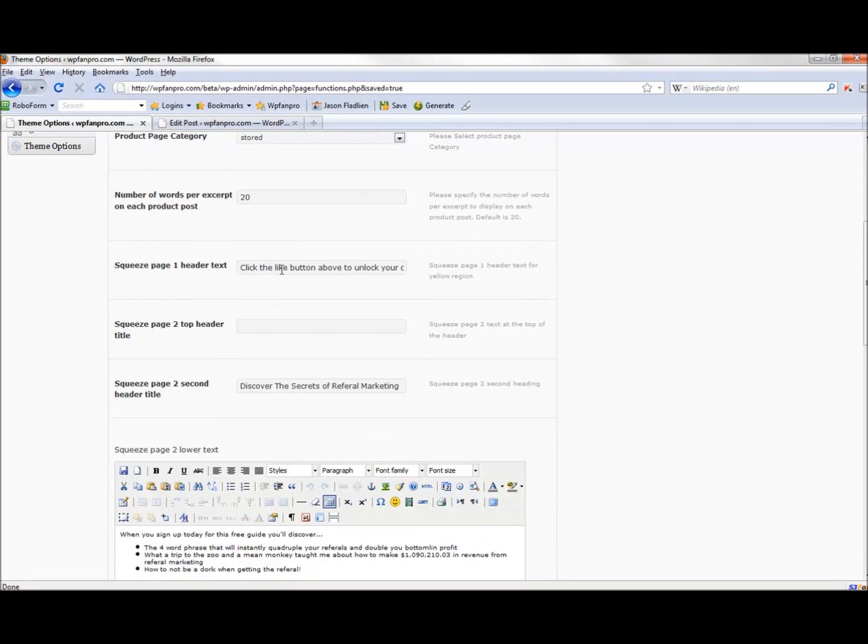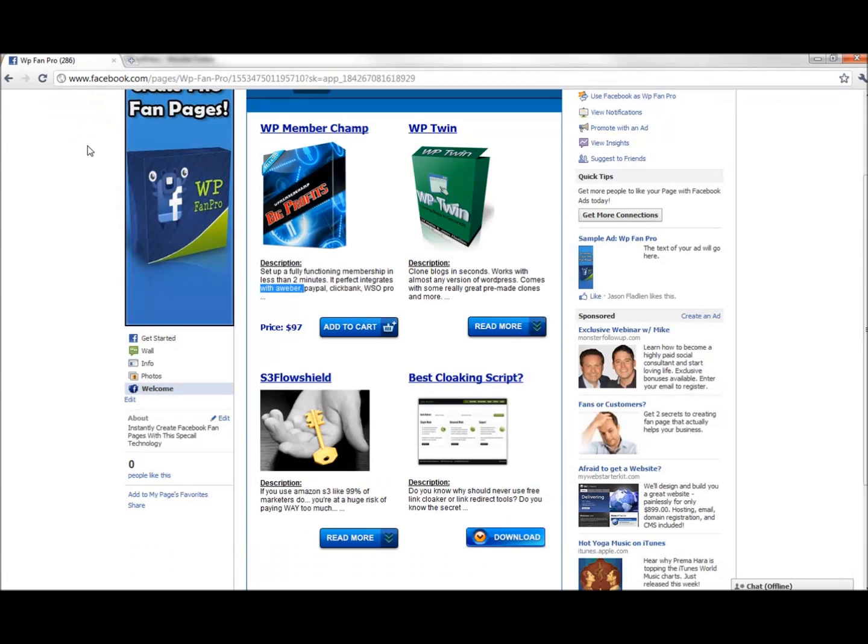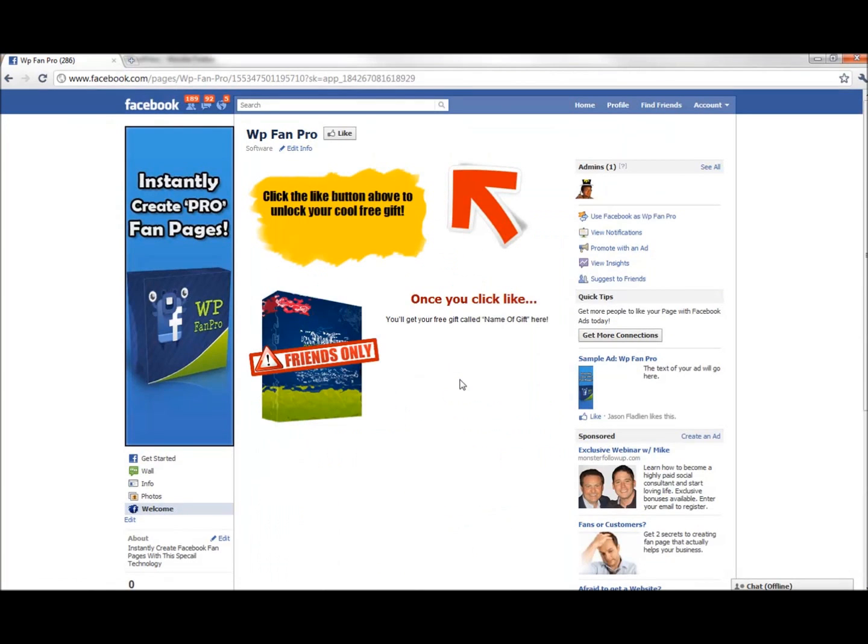Okay, when you install this theme, by the way, it automatically sets up a product page for you, and it automatically sets up all your squeeze pages for you. So you see here, squeeze page 1 header text. Click the like button above to unlock your cool free gift. If we bop back over here and actually go to this, this is squeeze page 1, okay? And like I said, it's already installed for you. Notice how it says click the like button above to unlock your cool free gift.